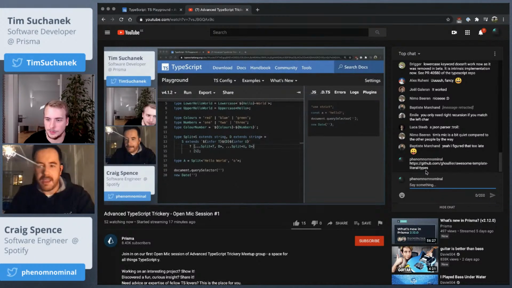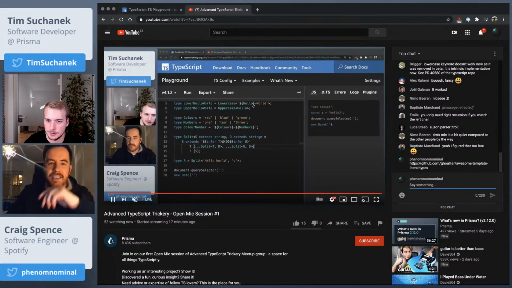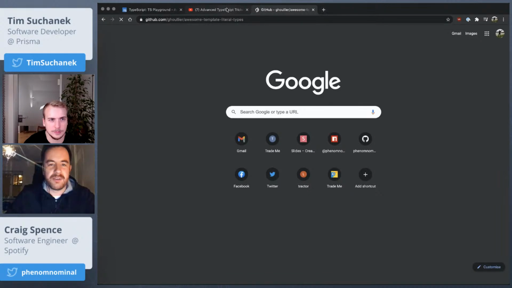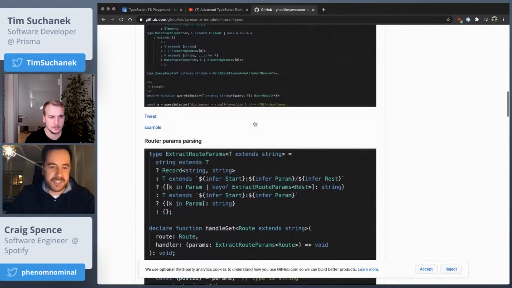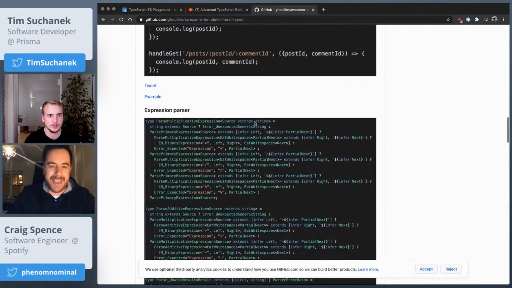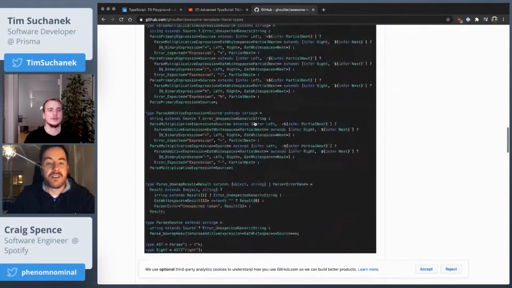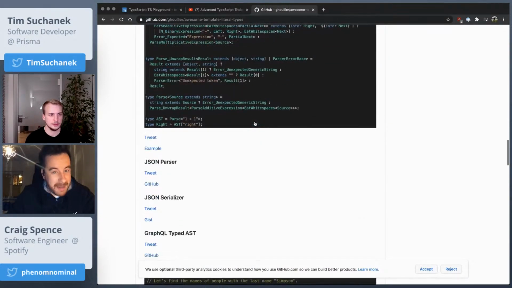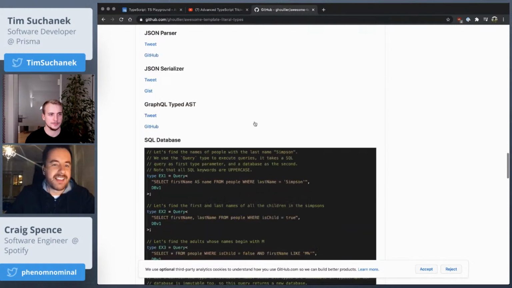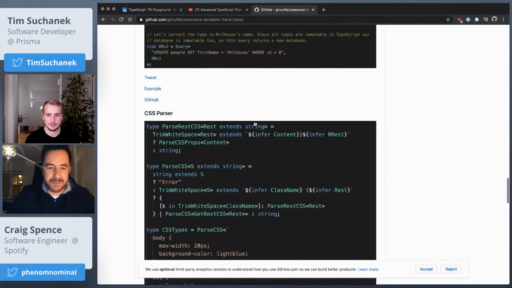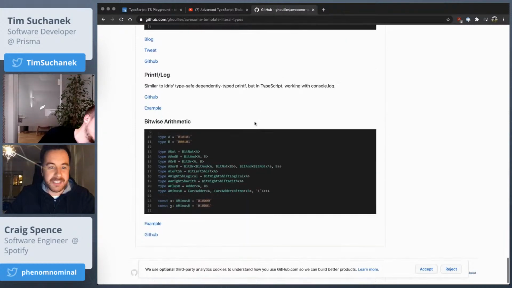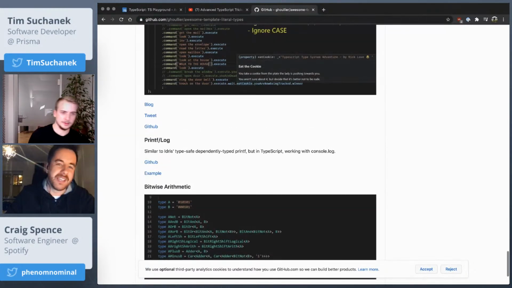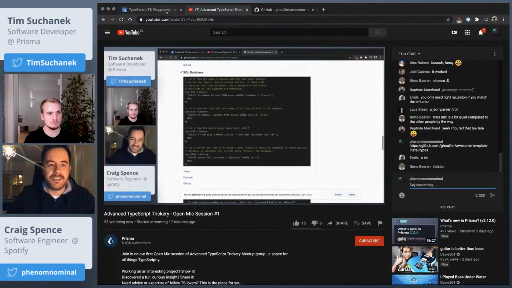Yeah. Awesome template literal strings. So there's a whole collection in here of some interesting things that people have done. Like I said, document querySelector. We've got Angular route parsing. We've got JavaScript expression parsing. There's some pretty cool stuff in there. Oh, it's even grown since I last looked at it. So yeah, there's some pretty powerful stuff that you can do here.